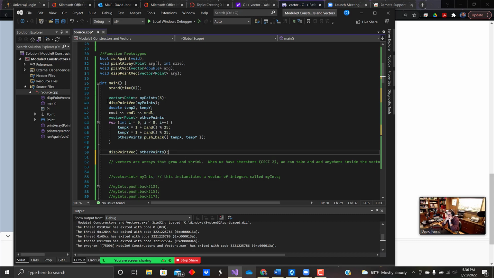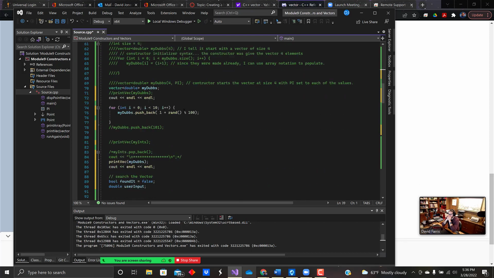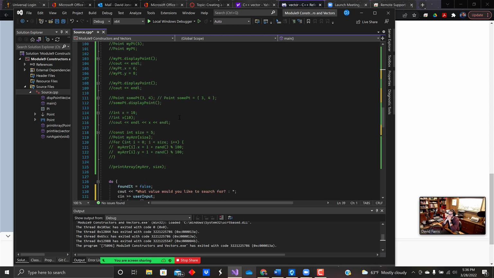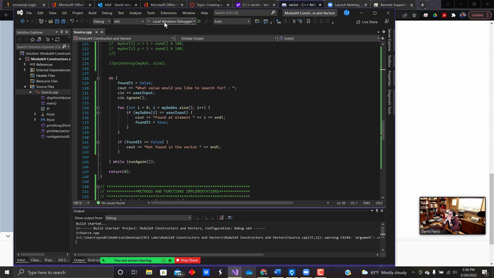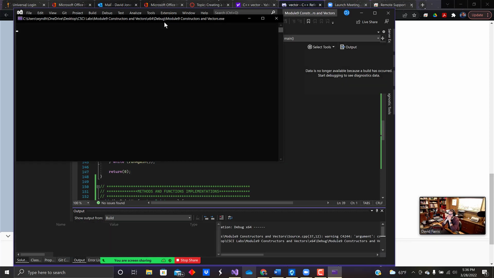I think that was a good show of how points works. It's just the same thing as doing it in the others when we put it in. So let me make sure I've got this set up where it's still doing the double and we can look for a value.